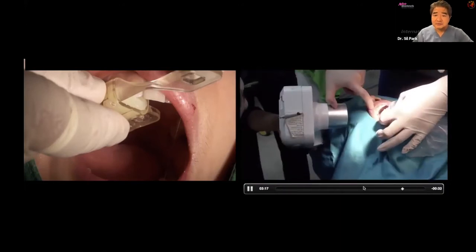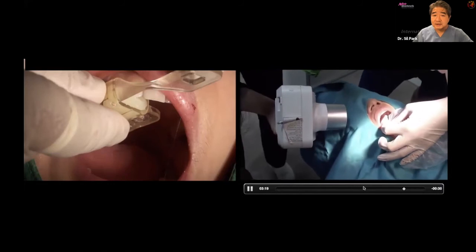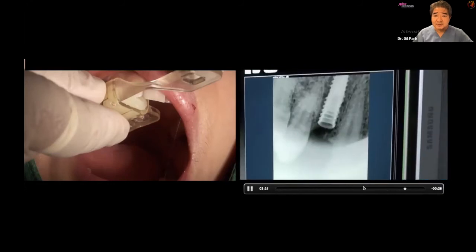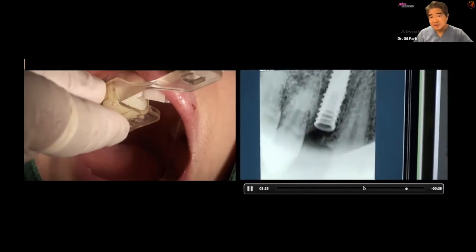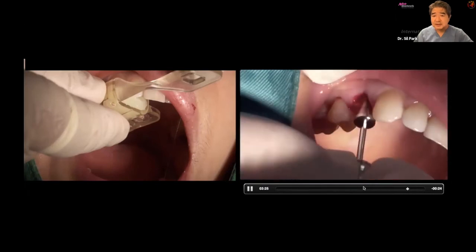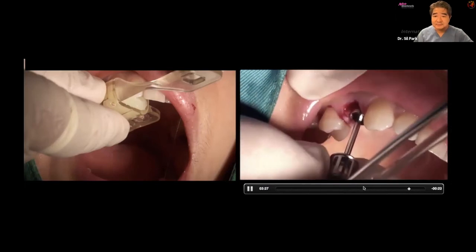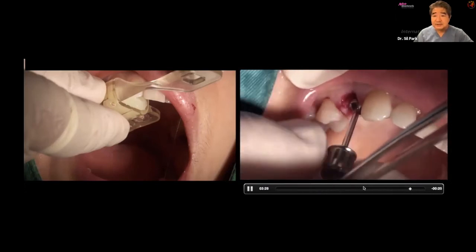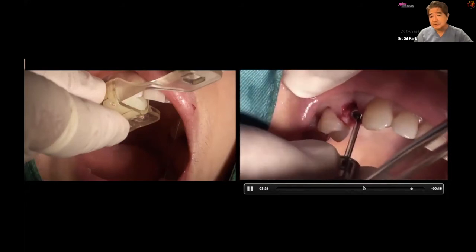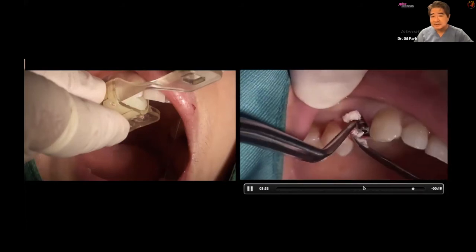So very gently do that. And then we took one X-ray to make sure those implants are in the right position. As you can see, the positions are quite great. And then we put on healing abutments that fit the size itself. In this case, we don't need any bone graft because there's very little gap.